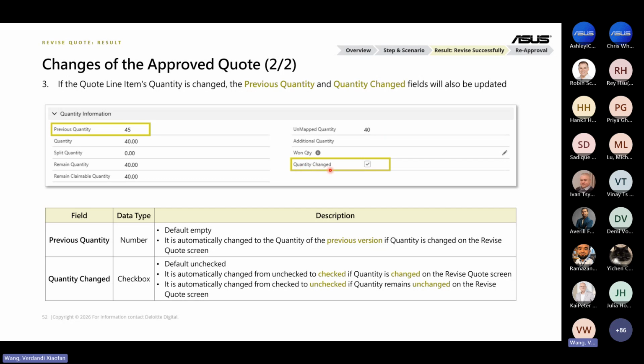The quantity changed is unchecked by default. It's a flag used to indicate whether the column item quantity has changed during this revise quote process.